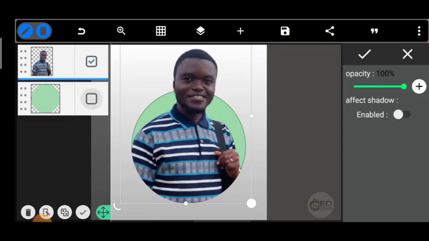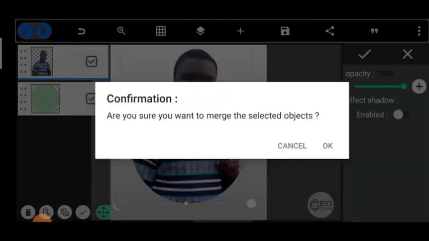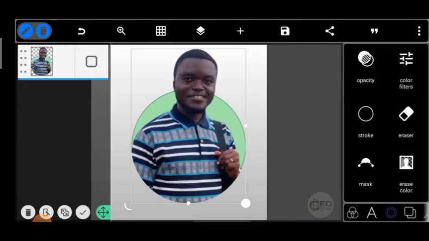So let's proceed. Select the two layers, and then at the bottom again of the layer pane, we shall see 1, 2, 3, 4 icons. We have the delete icon, we have the edit icon, we have the merge icon, and we have the select icon. So we shall hit the merge icon, which has two arrows pointing inward. Here I hit and then select OK. Wow, with this we can close.